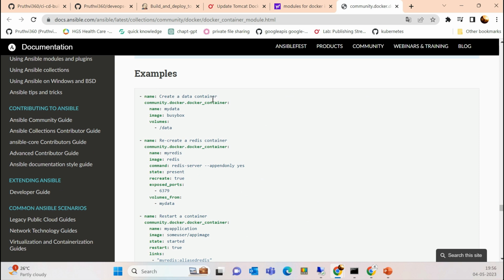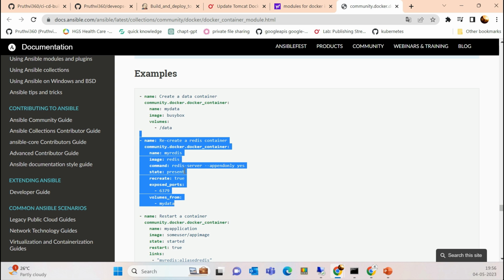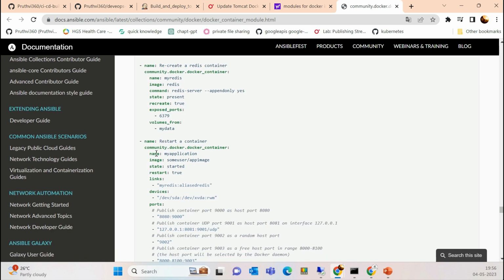Here you create a container: the name of the container, the image being used, and if you want to load a volume, you can load the volumes. This is mostly used in a Kubernetes kind of environment. If you want to run a Redis container, this is the actual Ansible playbook which you can execute. This is restarting a container.